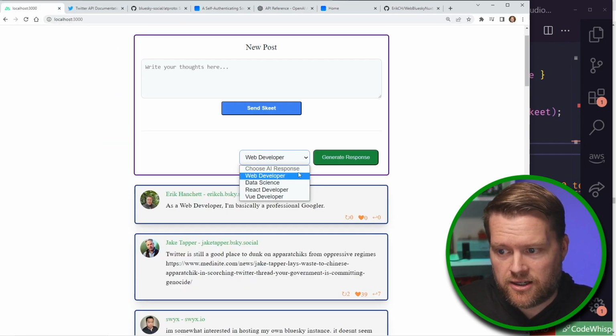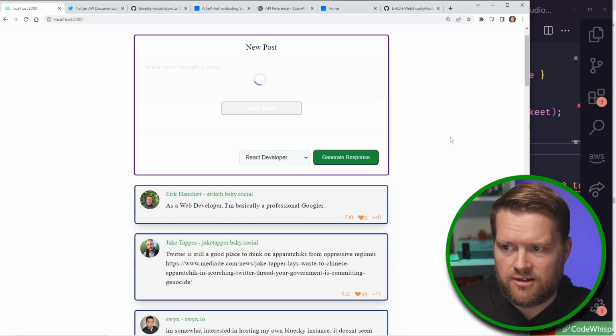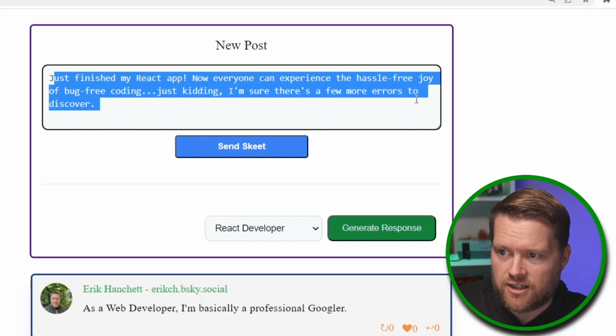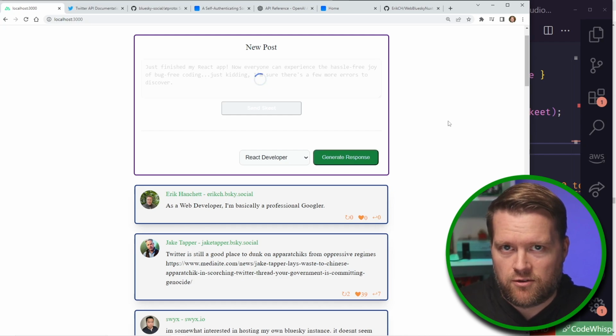Of course, you can create more generated responses. I can do one for React as well. So just finished my React app. Now everyone can experience the hassle-free joy of bug-free coding. Just kidding. I'm sure there's a few errors to discover. So as you can see through here, I can generate as many responses as I want. I can generate them over and over again. And it's just kind of a neat little integration.